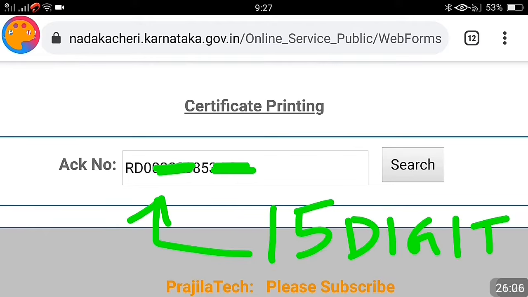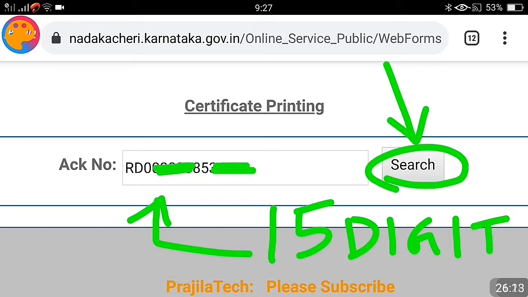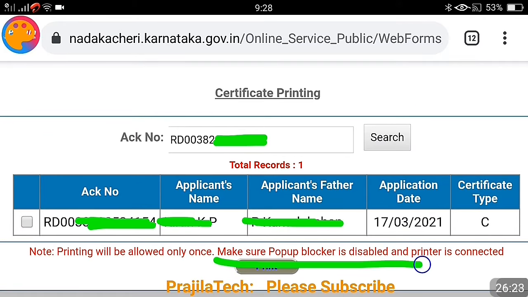And I enter my acknowledgement number. This will be a 15-digit complete number you have to enter here. RD003 and all the numbers, total 15-digit. Click on the search button here. And as you can see here, if you click on search, you get the printing option for your domicile certificate. You can see here. Make sure the pop-up blocker is disabled.